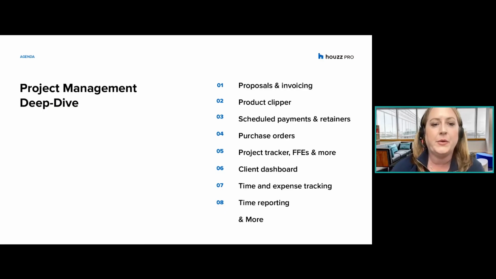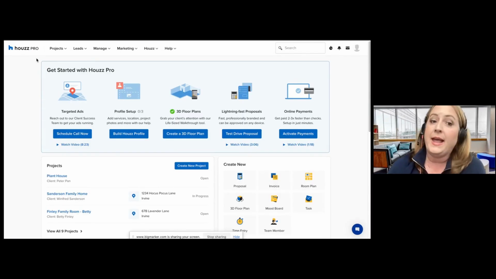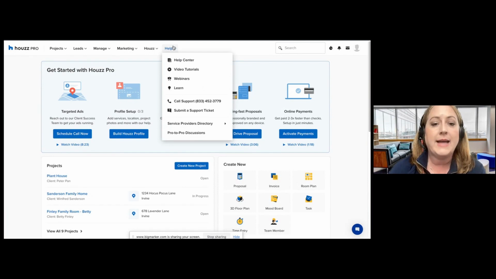We're gonna go ahead and talk about the Houzz Pro Clipper first. A great place to find where you're going to download and upload the Houzz Pro Clipper is going to be in Houzz Pro. When you go to the Help tab in Houzz Pro, go ahead and select the Help Center.